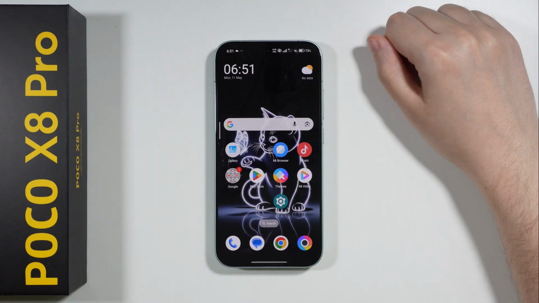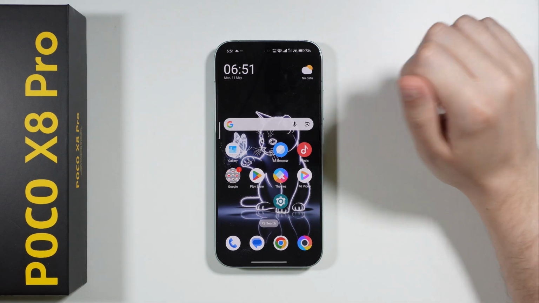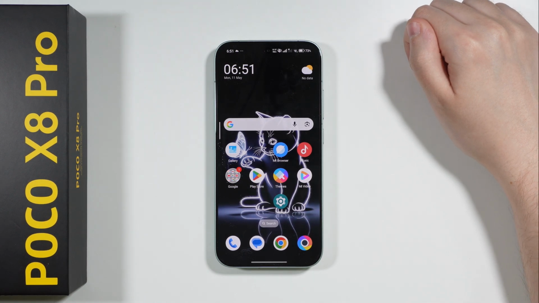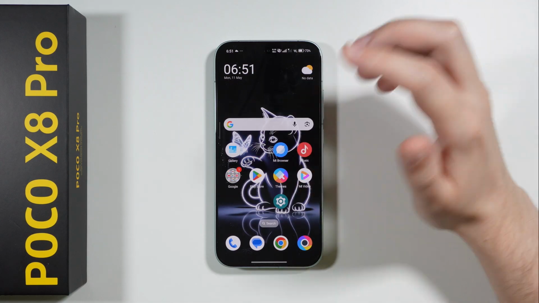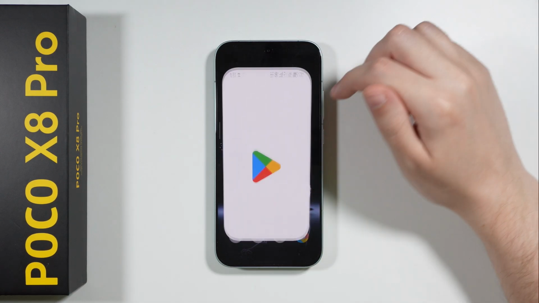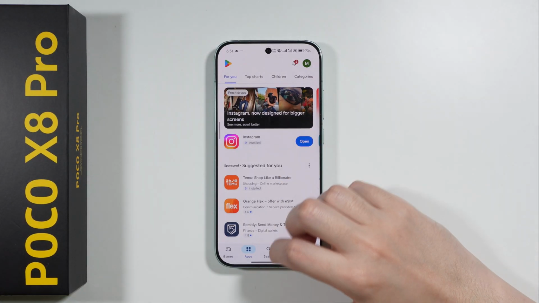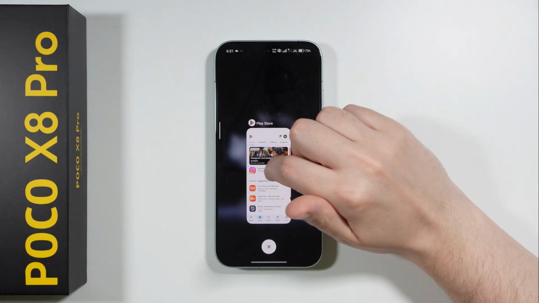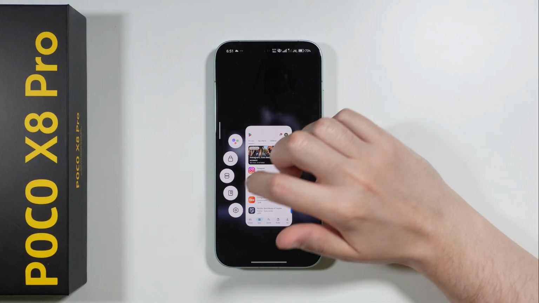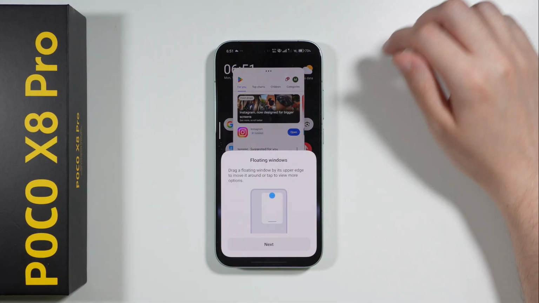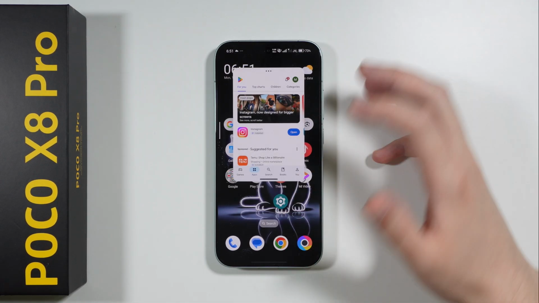If you are wondering if you can use the pop-up view or floating windows mode on POCO X8 Pro, then the answer is yes. And in order to start using it, we have a couple of ways to do so. You can, for example, open an app and then go to Recent or Background Apps, press and hold your finger on the app, and then we need to find this rectangle within a rectangle. So tap on this button to activate floating window mode.